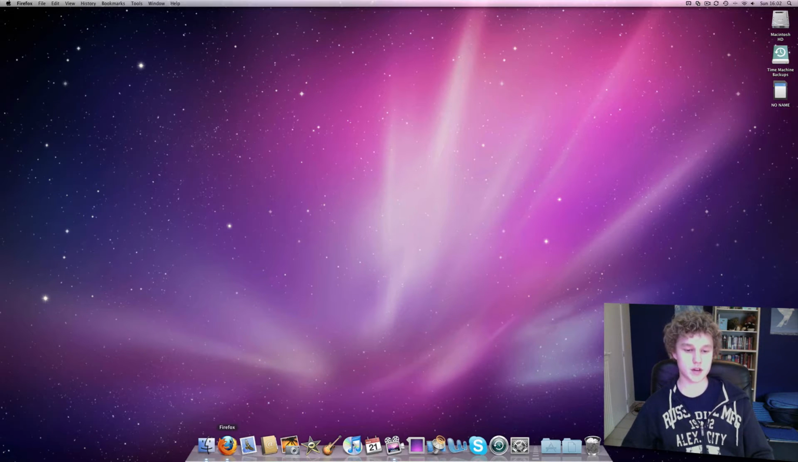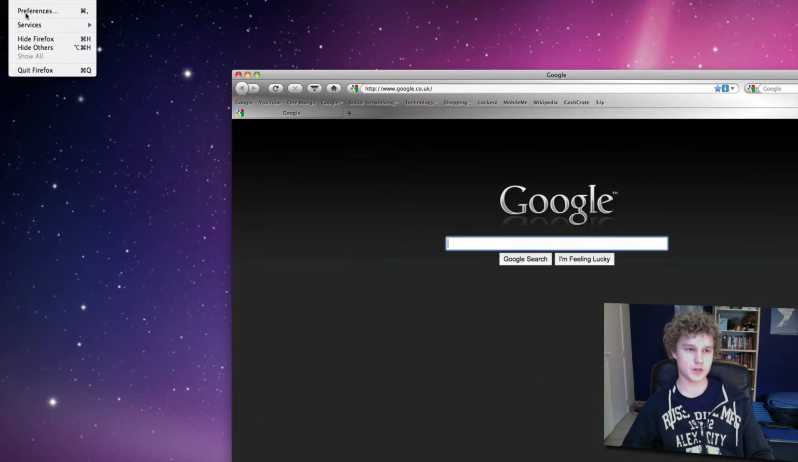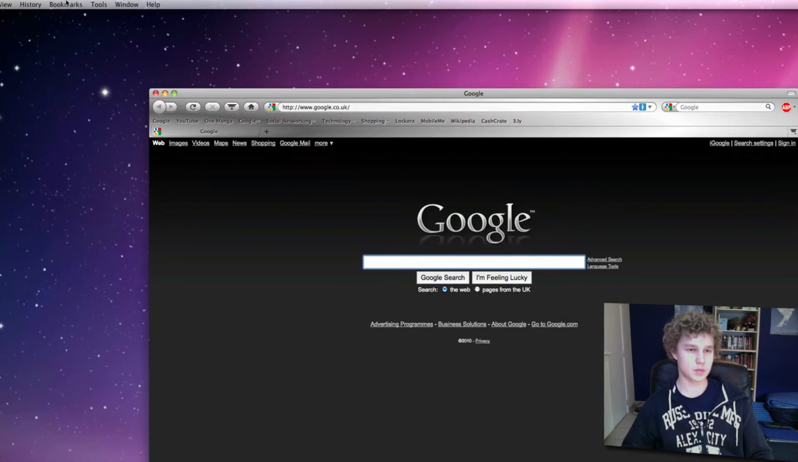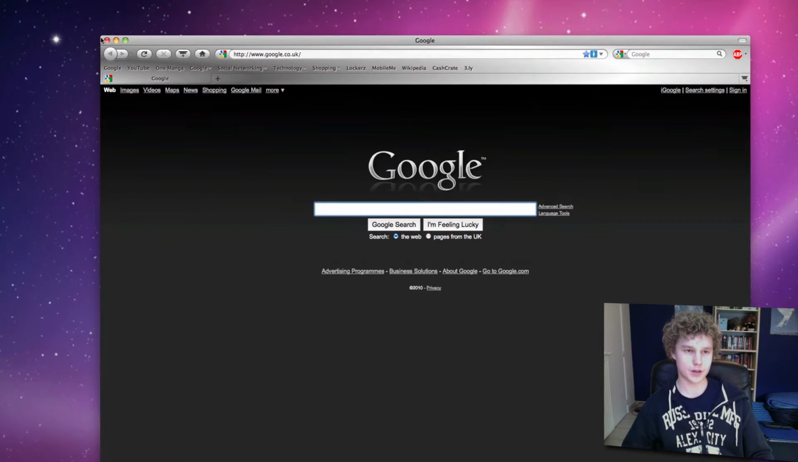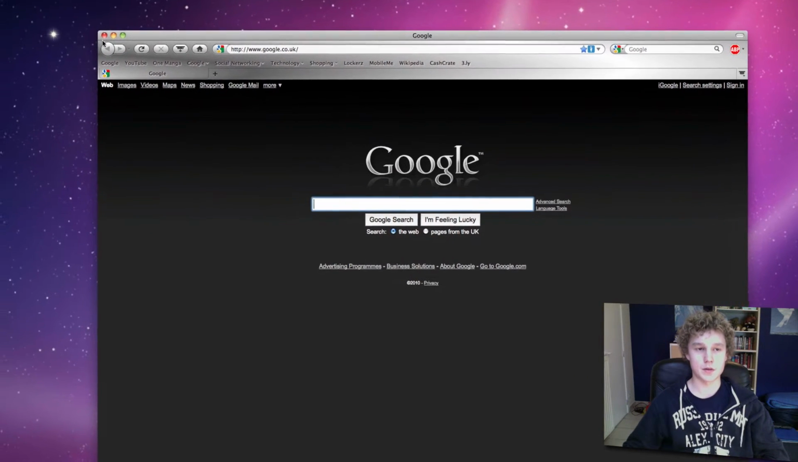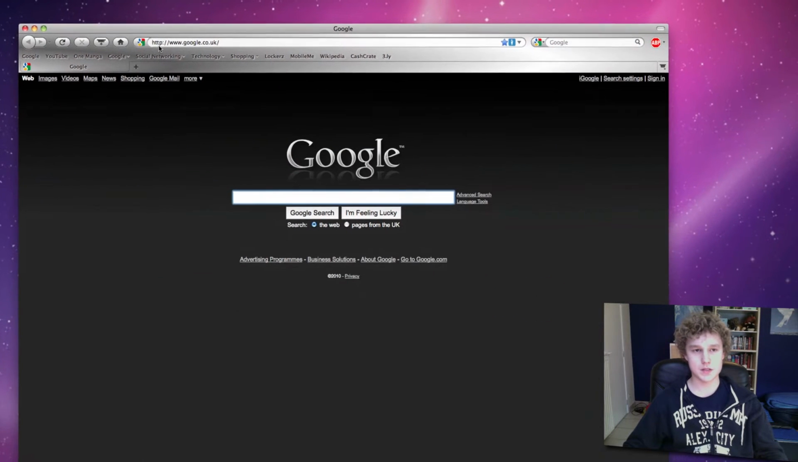So if we launch Firefox now, it says Firefox up there. And you can go into Firefox preferences, and we can go in and view bookmarks and all that in Firefox. So it basically saves space, instead of having the file, edit, view, all that up here inside of the window, you have it up there instead. So it kind of saves a lot of space.